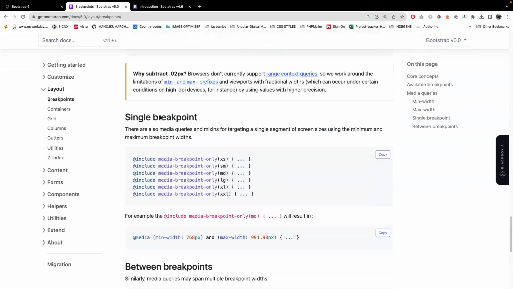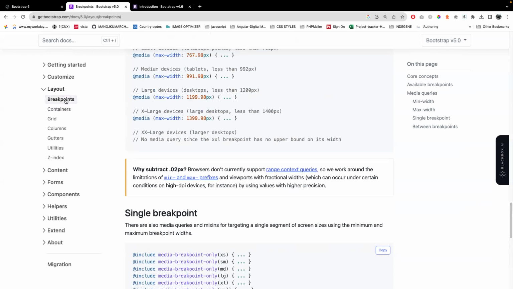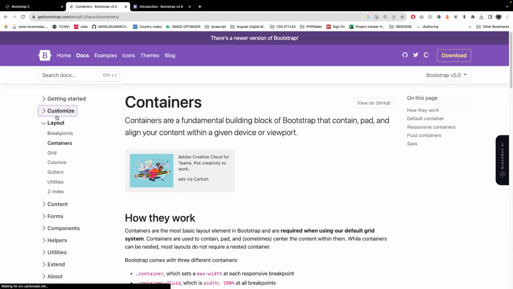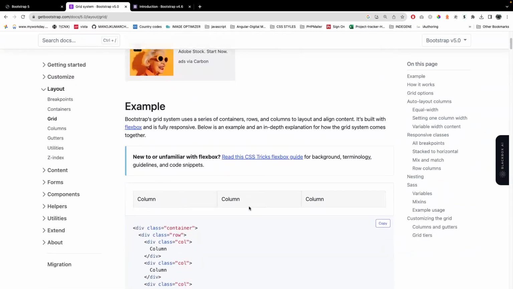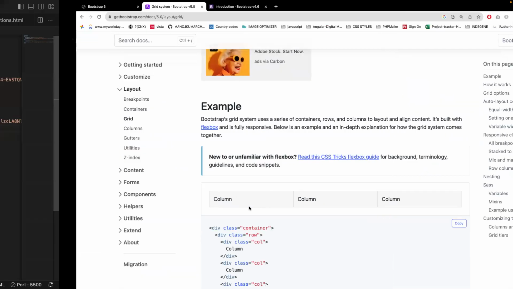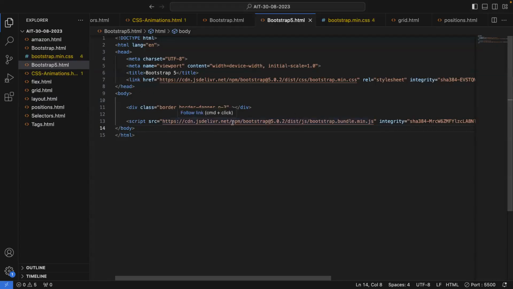Okay. So let me go with the next one, not containers. Let's quickly go to the grid, and there you can see how it helps us execute. Now you already got the picture that Bootstrap is completely about classes. If you remember the proper class, you can give the class quickly. You don't need to worry about CSS. Why? Because the CSS is already written.